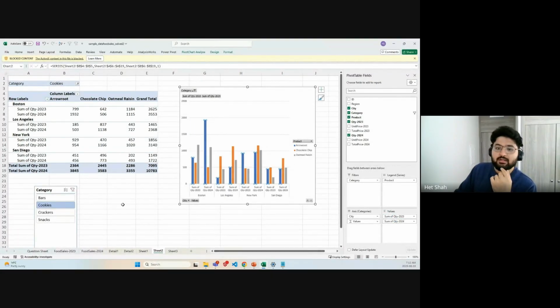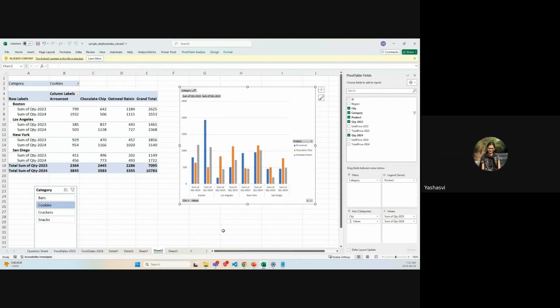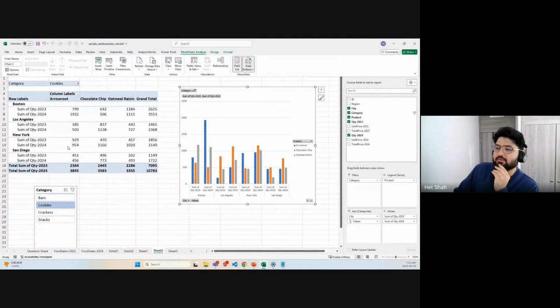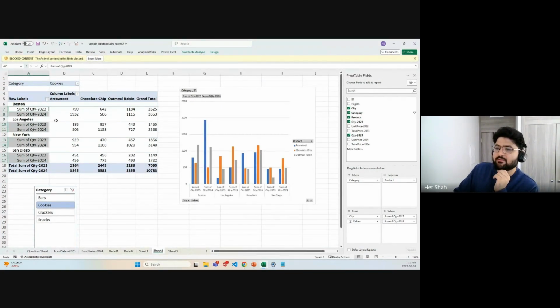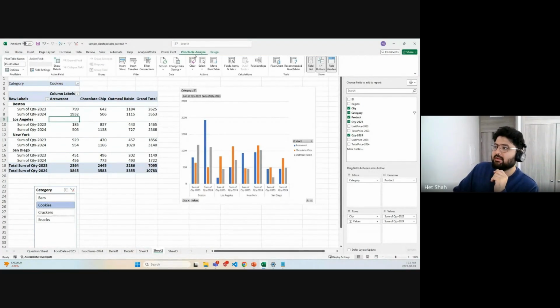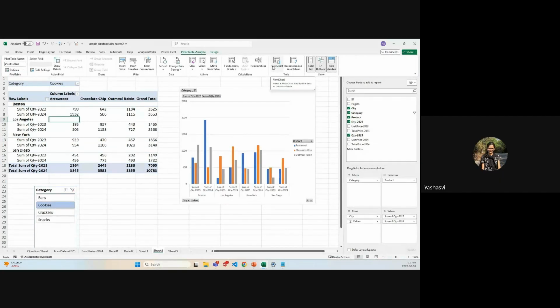Yeah, go ahead, Yashashwi. You have a question? Where did you go to add this chart? Pivot chart. Sorry. Click on your table. Anywhere on your table, you'll see pivot table analyze. Click on that, and there you have pivot chart. Okay, got it. Makes sense?